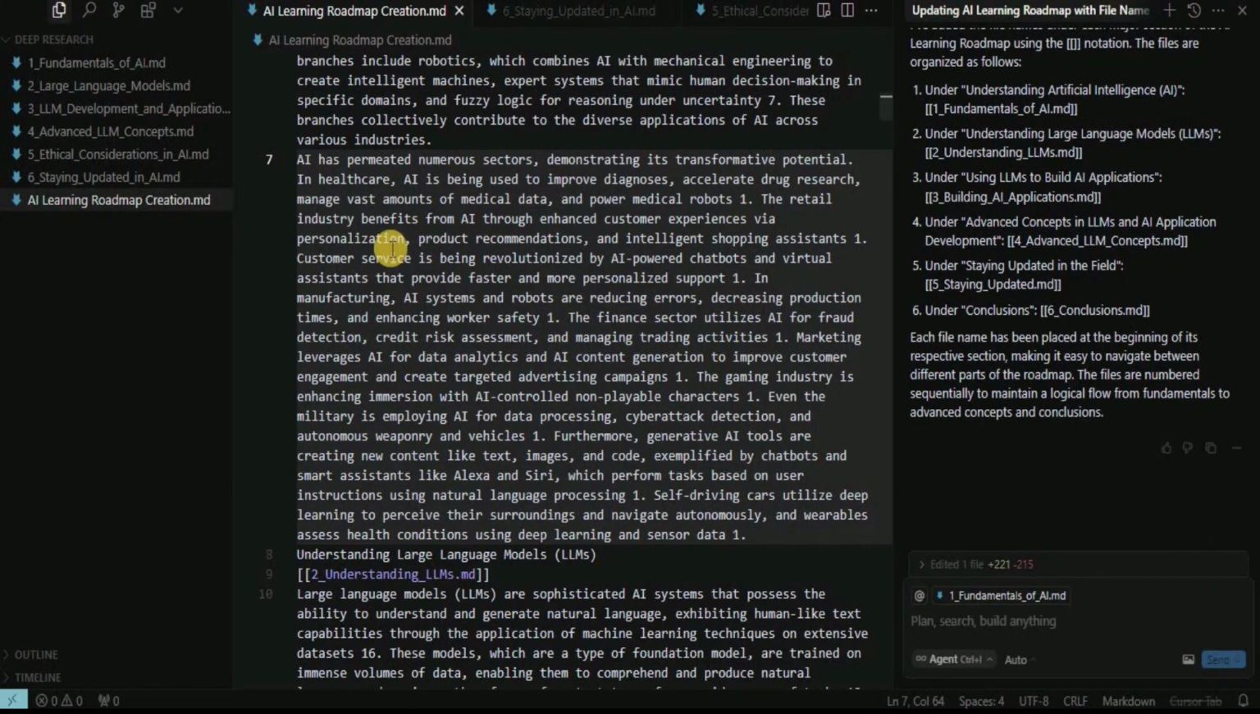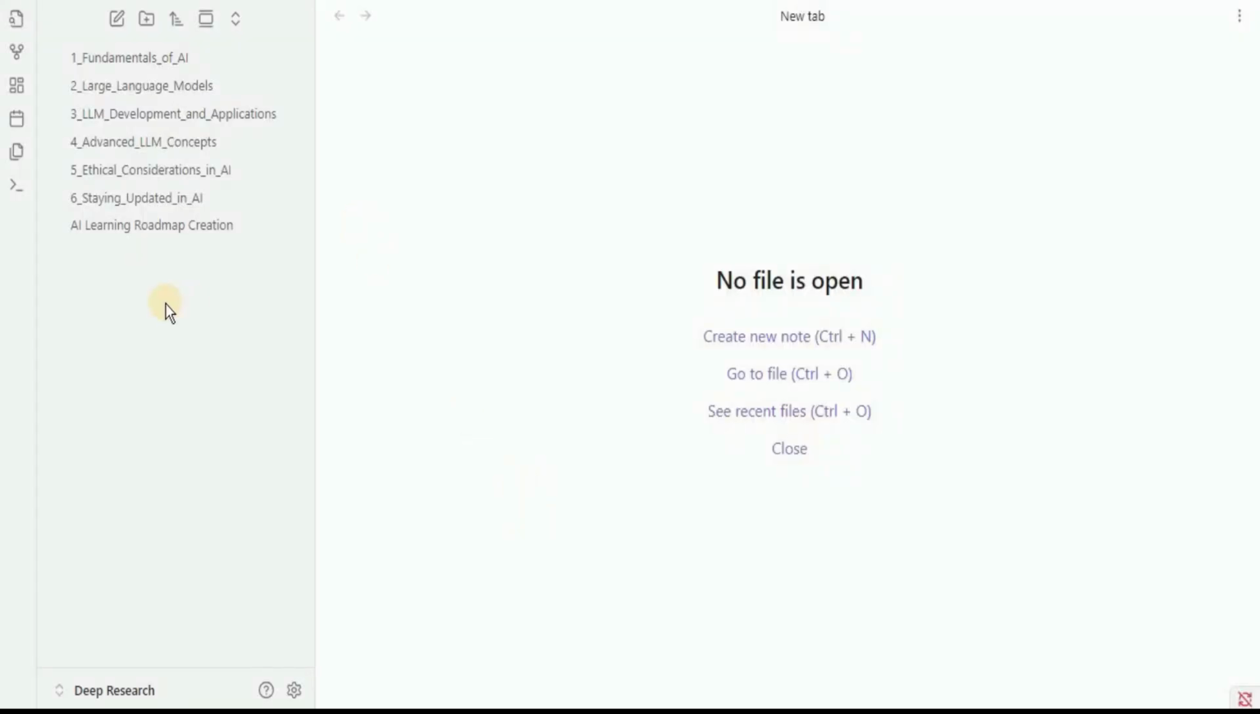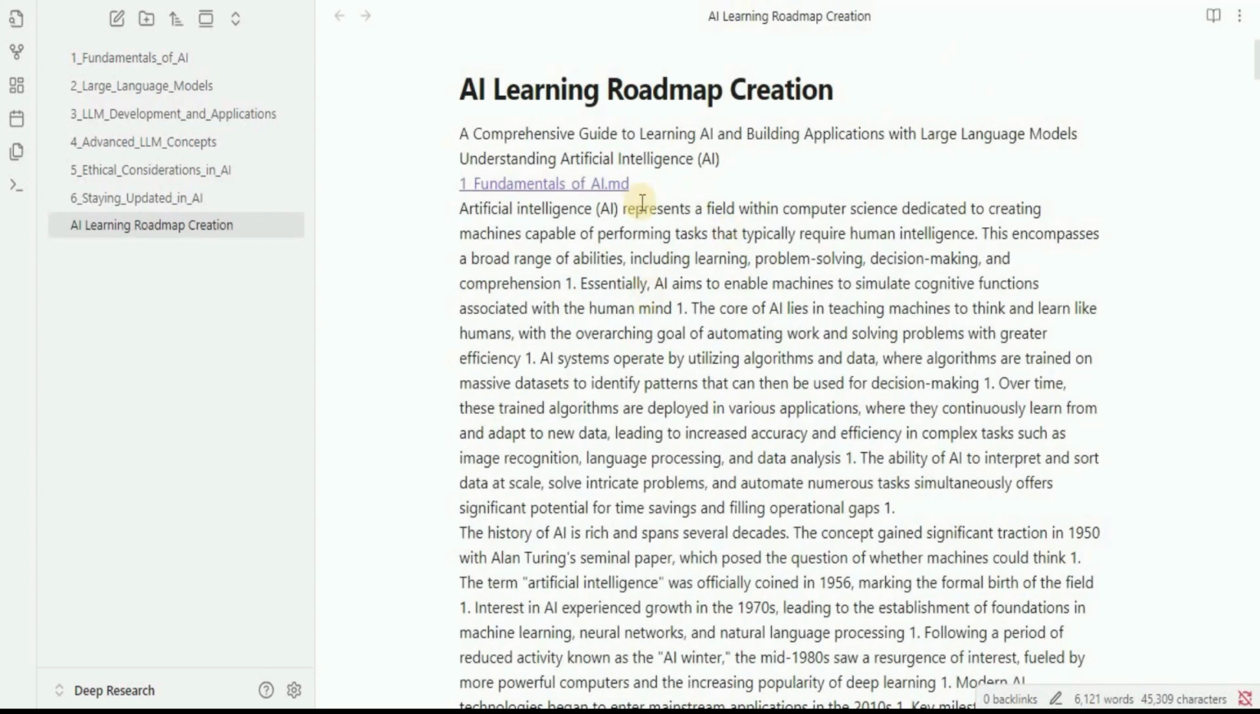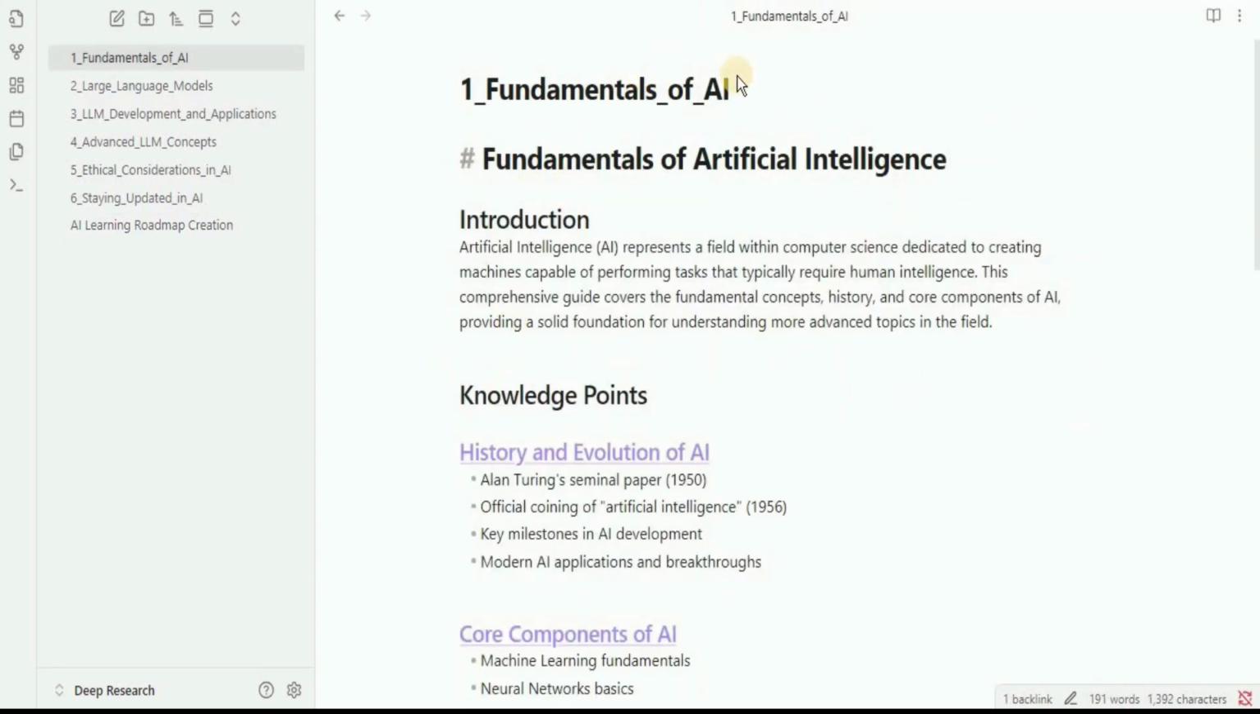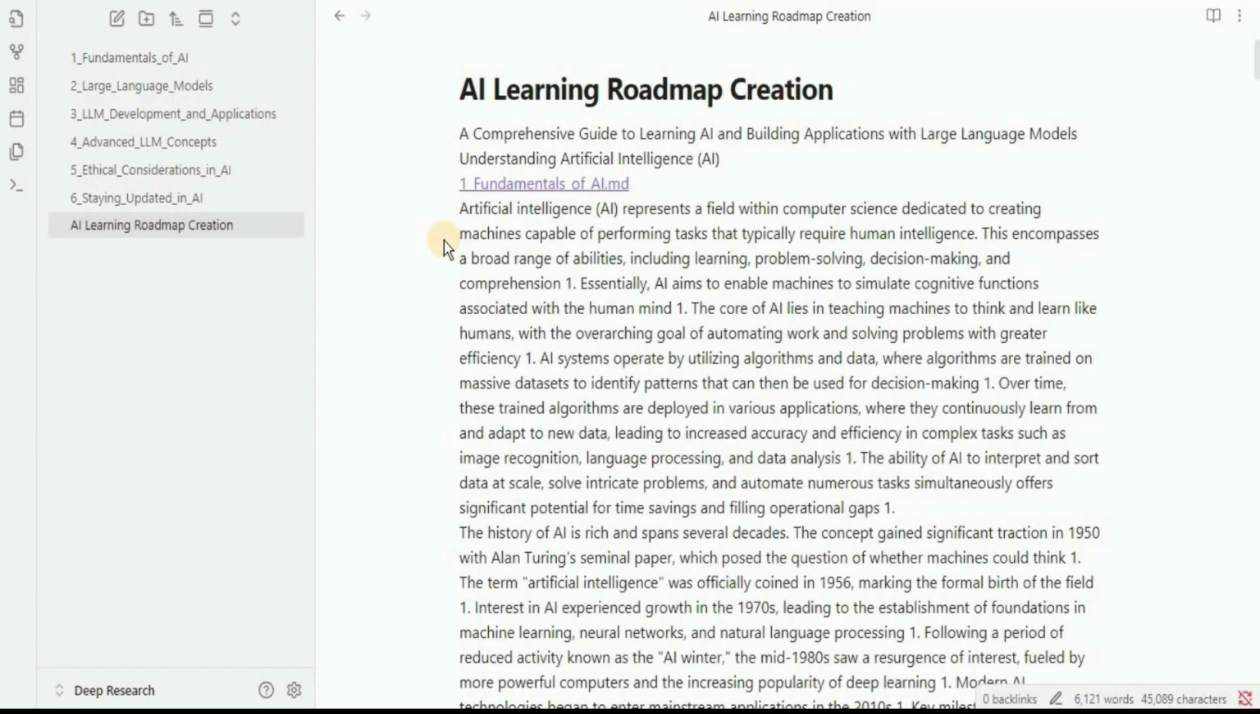So now all we need to do is to add this file inside the Obsidian and create a knowledge graph. Here I've opened the folder containing all the markdown files inside my Obsidian. Here is the AI learning roadmap creation along with the backlink of all the different nodes which we have created. And you can also go ahead and verify it. Simply click on it and it will take you to that part of the node where it has been fetched.